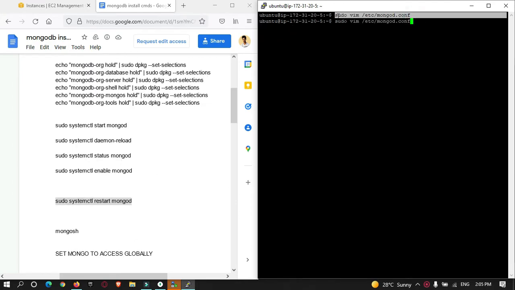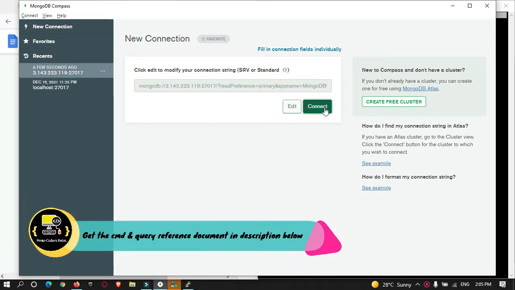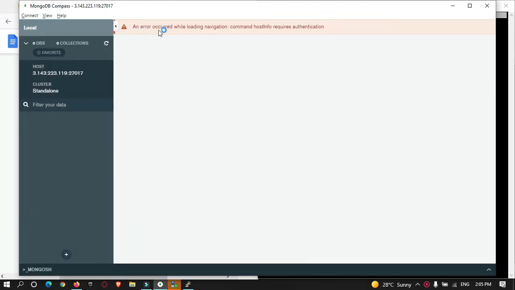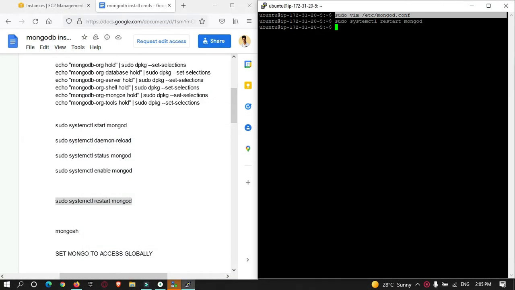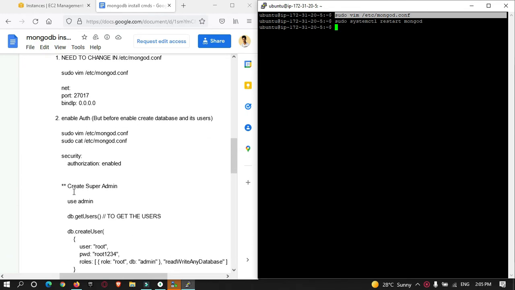Now you just need to restart your MongoDB. Okay, MongoDB got restarted. Now let's go to MongoDB Compass and try to connect to this IP address without authentication. It is getting connected, but you can see a message over here: error occurs while loading the navigation, command hostInfo requires authentication. That's because we have just enabled security. So now let's follow the further steps.